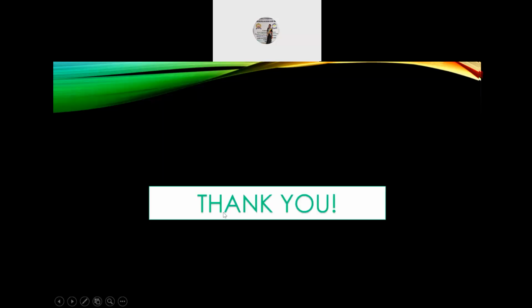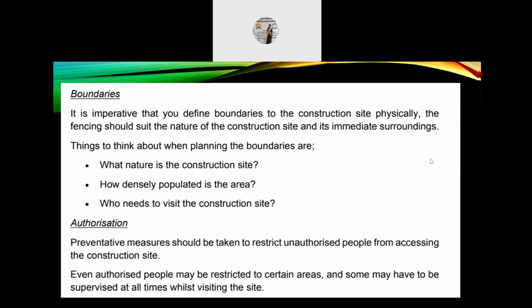It is imperative that you define boundaries to the construction site physically. The fencing should suit the nature of the construction site and its immediate surroundings. So the things we have to think about planning the boundaries are: what nature is the construction site, how densely it is populated, who needs to visit the construction site.